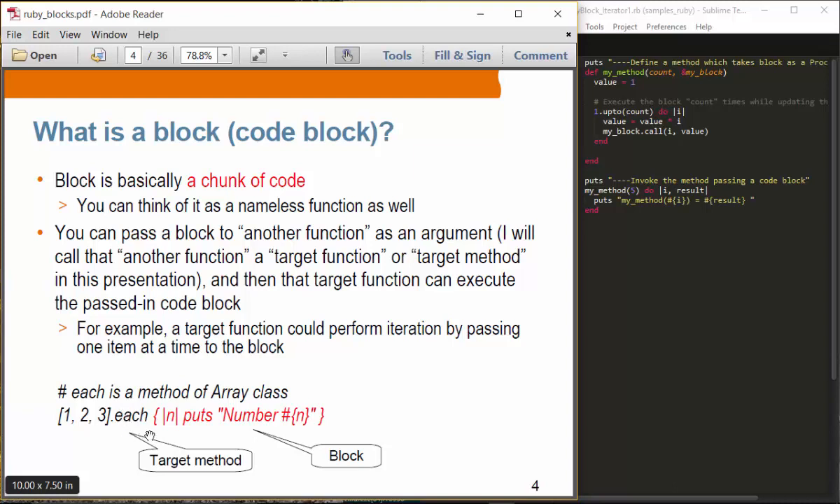This target method receives this code block. This is an example of a code block. And this target method will in fact execute this code by passing, in this case, each item into an argument of this code block. Don't worry about this argument and things like that. This might be a bit too difficult an example at the beginning. If you do not understand this code, don't worry about it. We can digest this one more time later on.